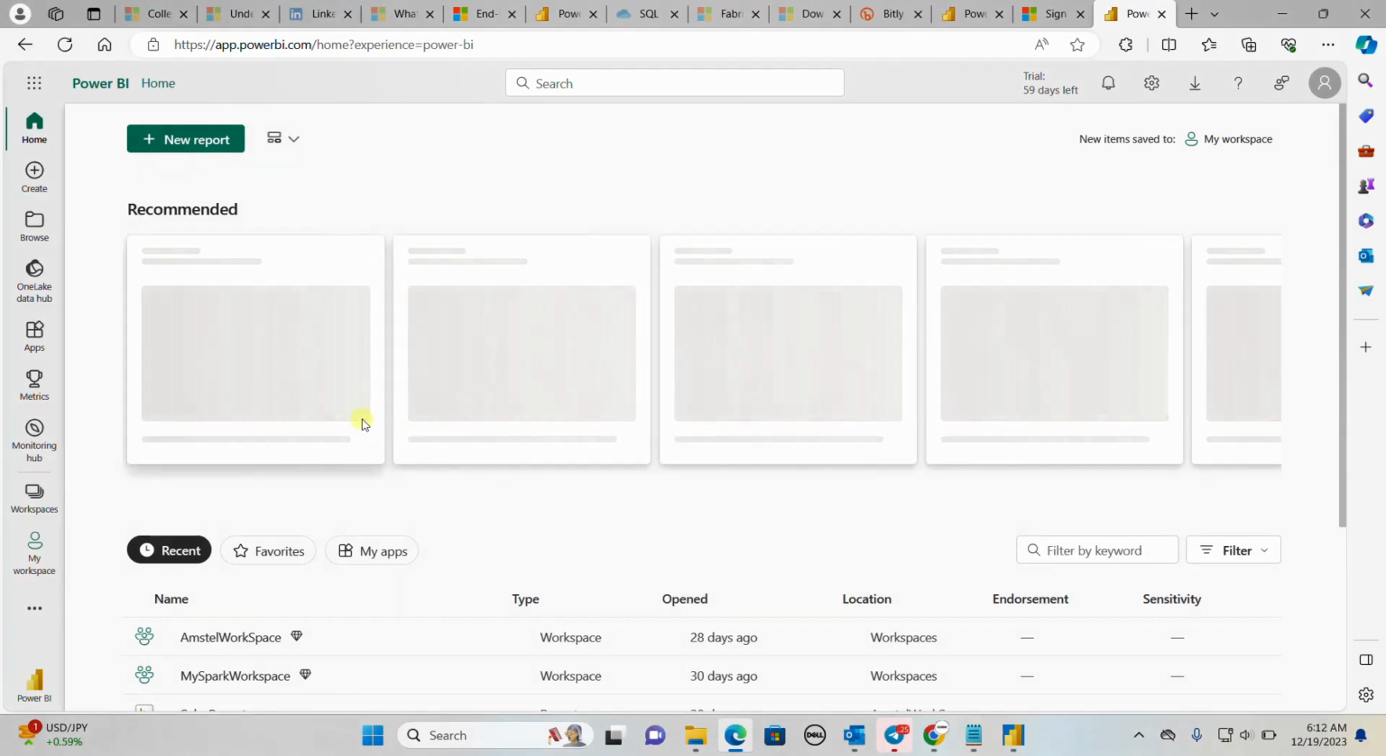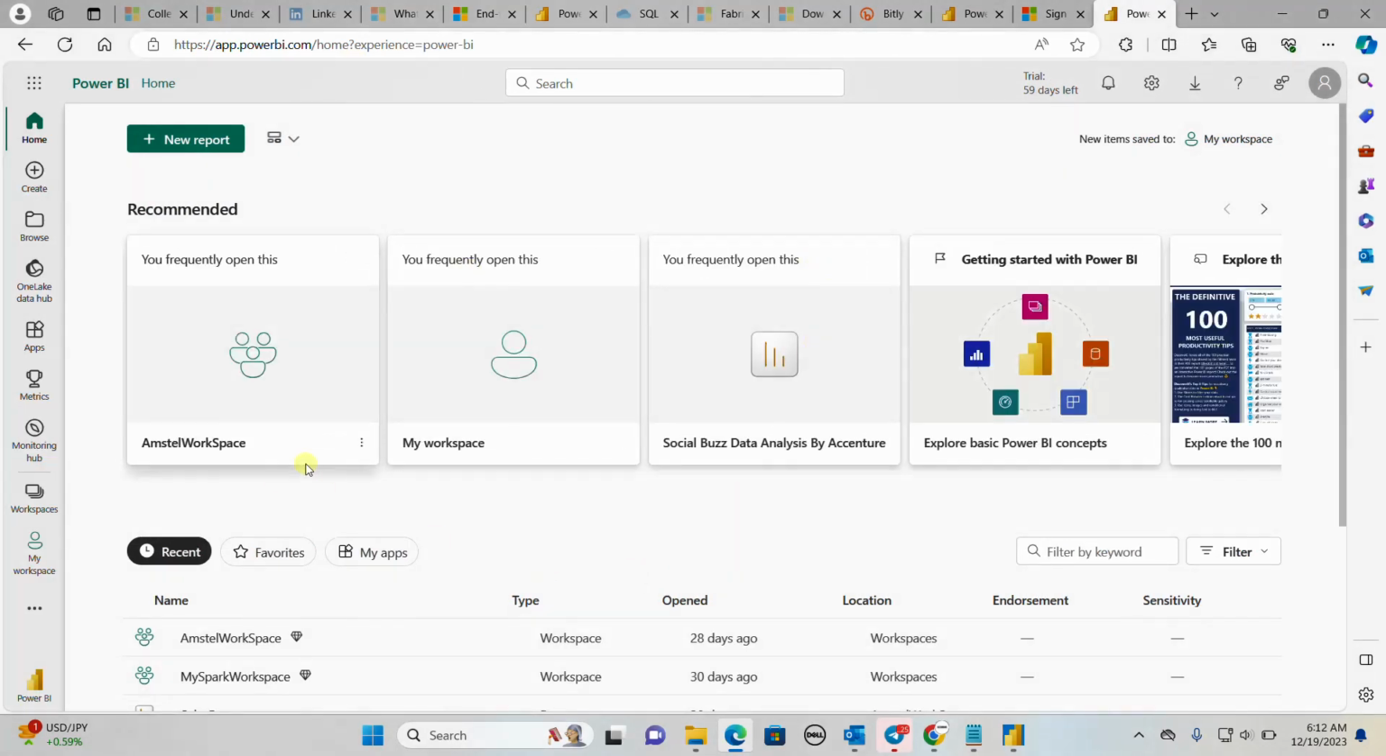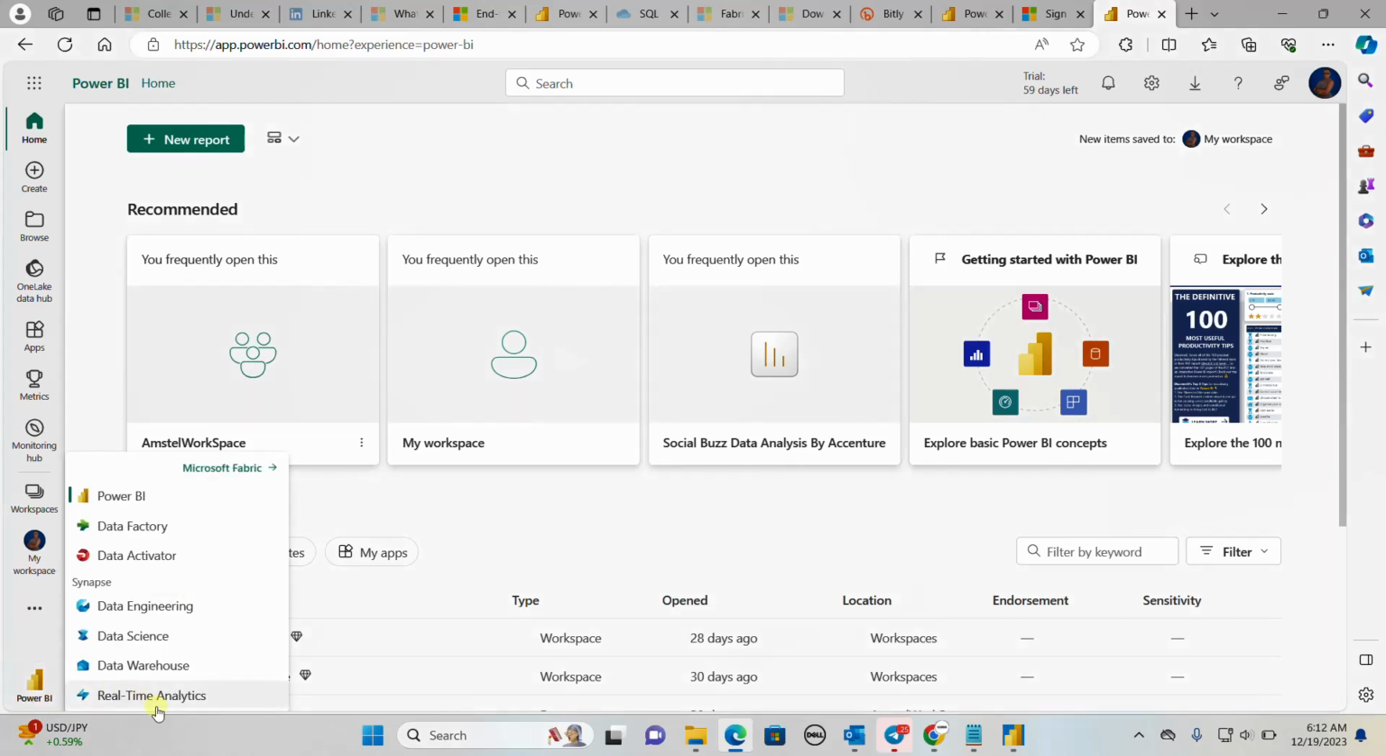Now, when you come to Power BI service, you'll come to the left navigation pane here. At the end, you see the Power BI icon, and click on it, and then you could see different experiences. Now, these are shortcuts, right? So, different experiences you can have with Microsoft Fabric. Notice that I have Microsoft Fabric enabled, so I could just click here to go to the Microsoft Fabric homepage.